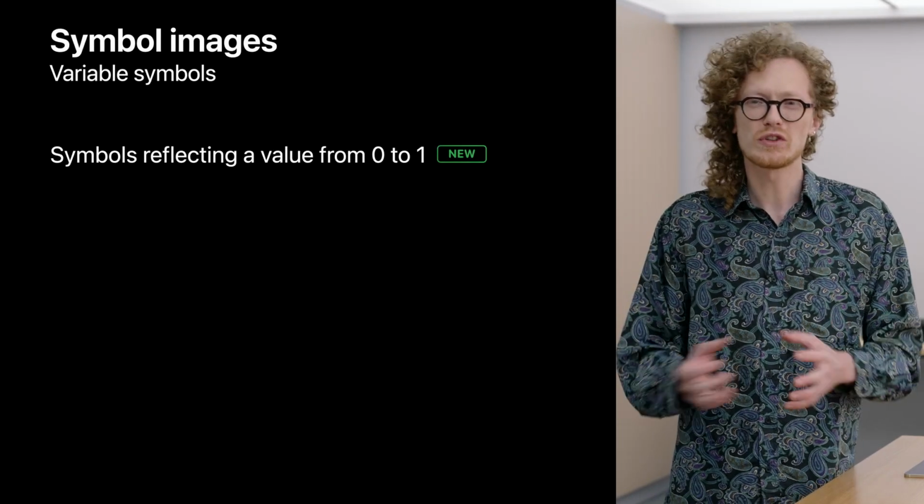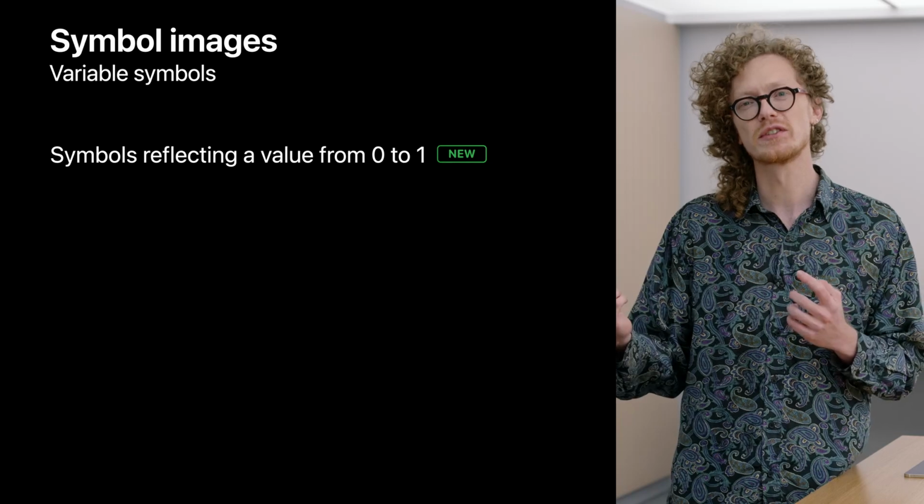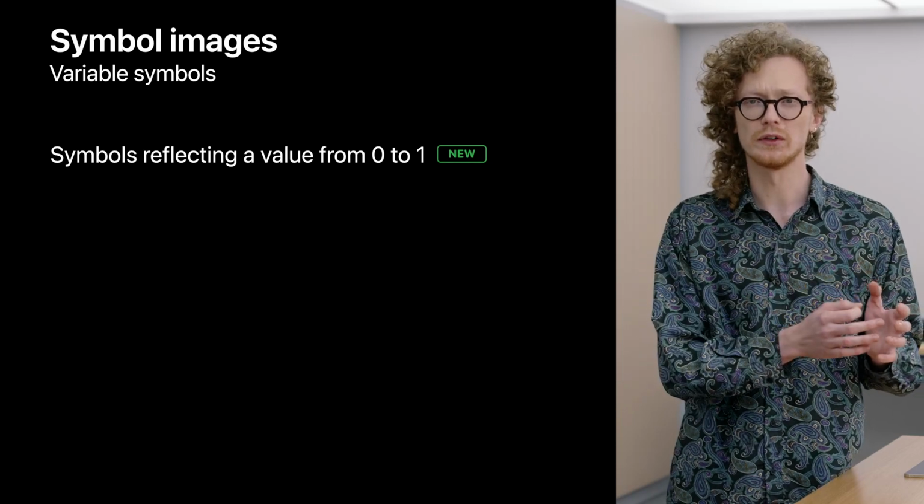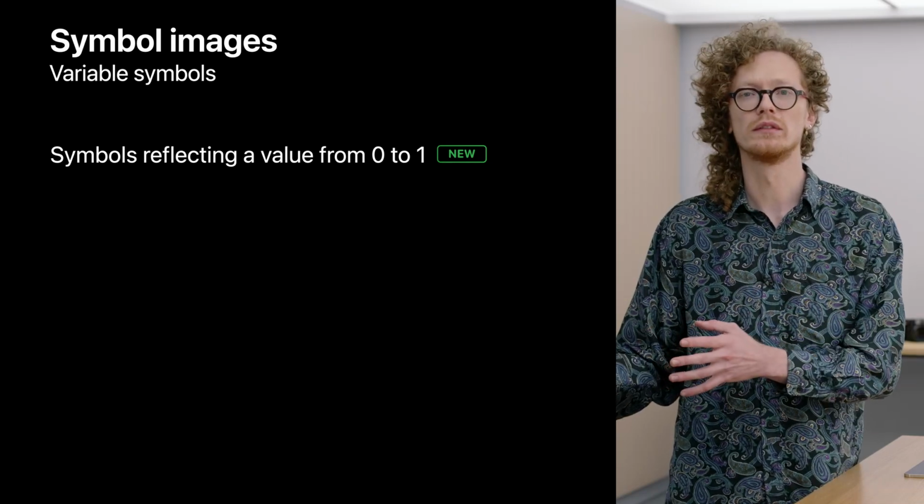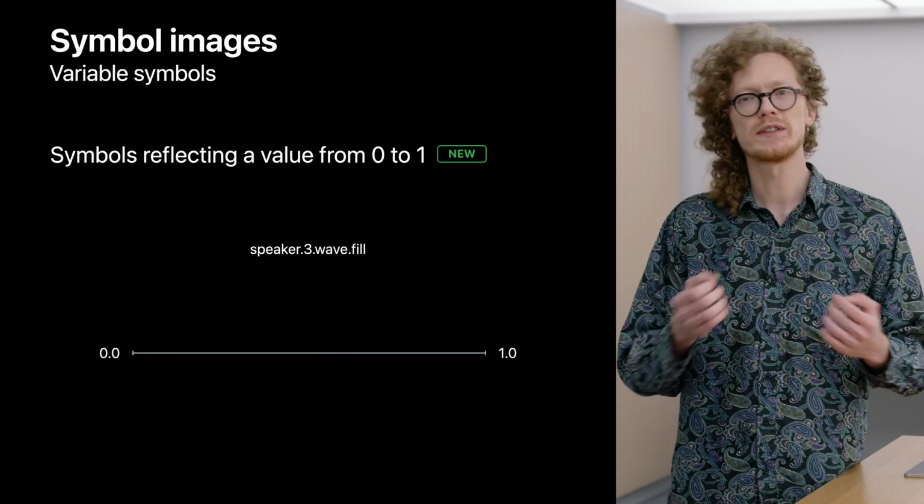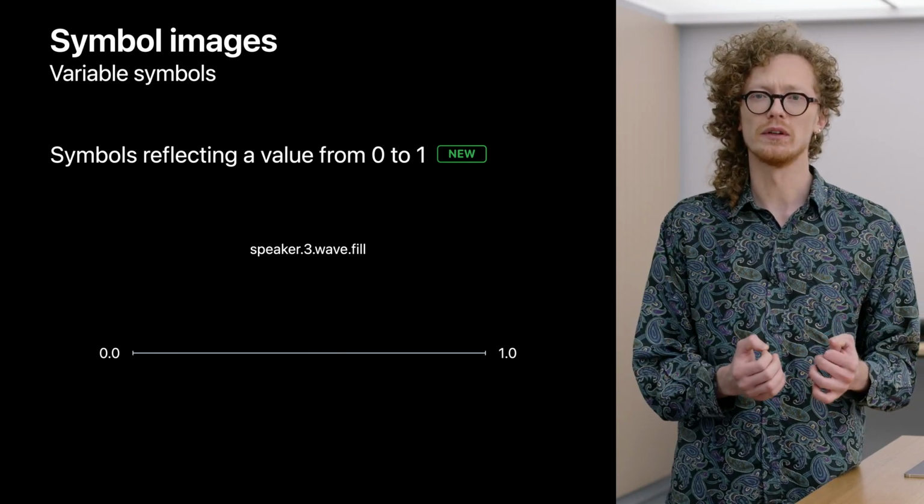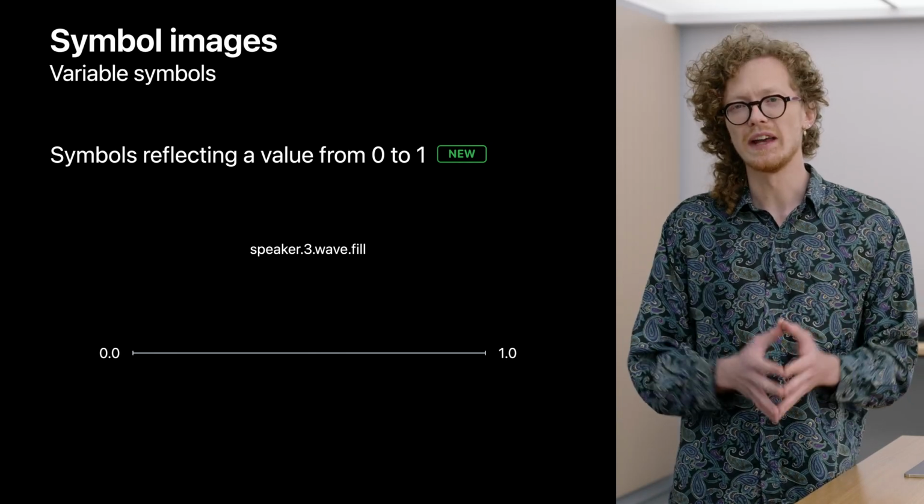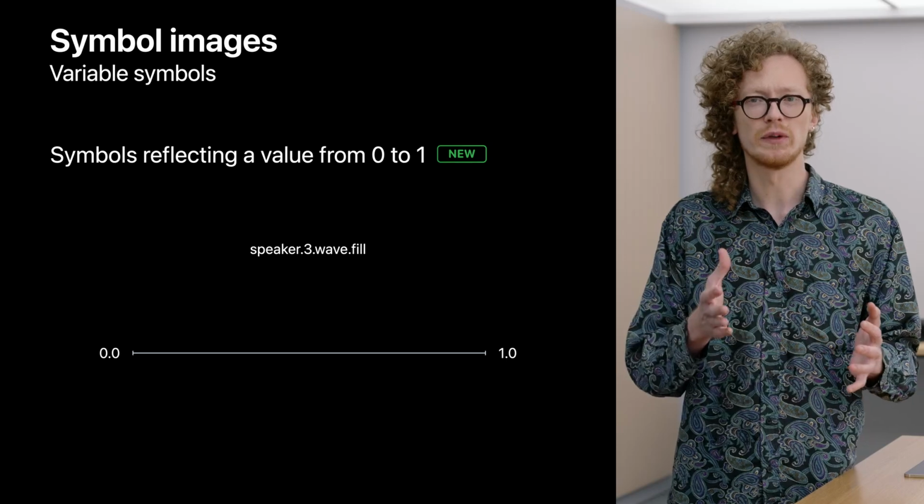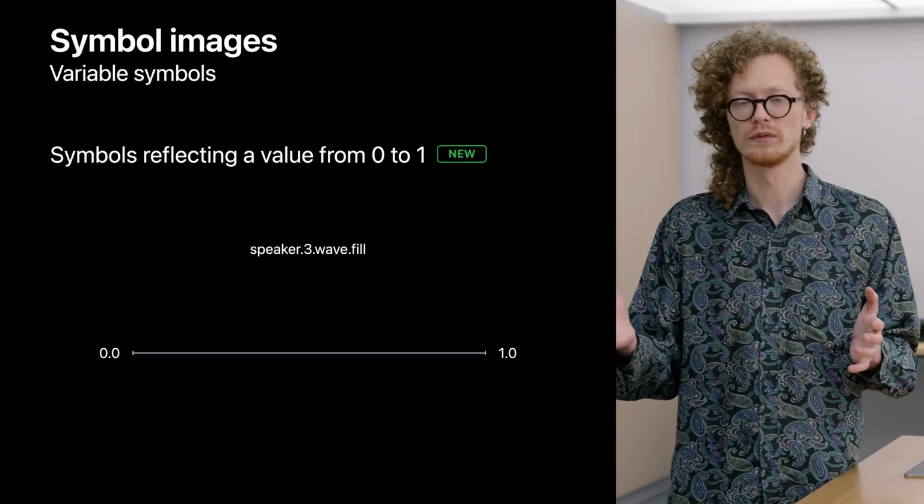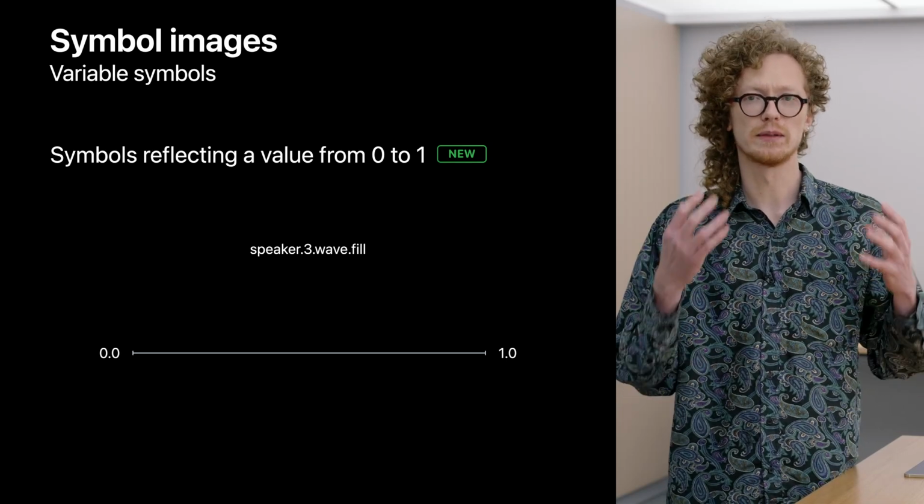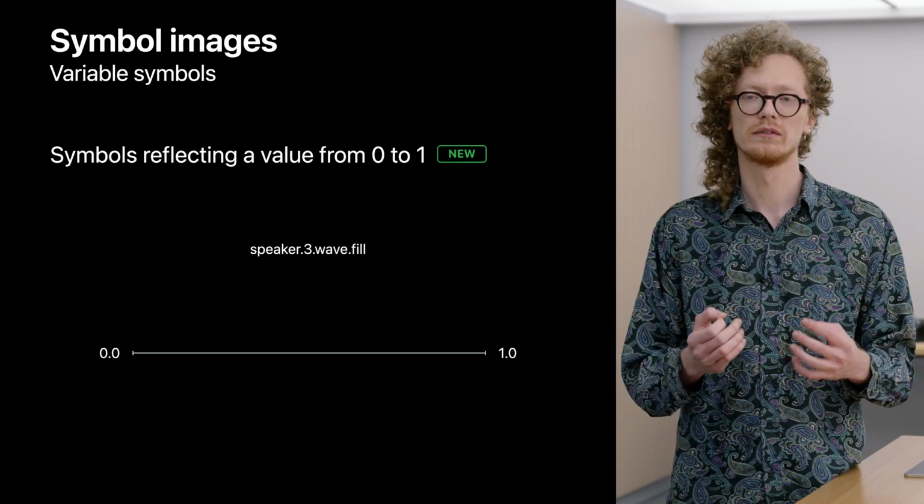UIKit added support for variable symbols, which allows apps to display variations of a symbol based on a value from 0 to 1. Suppose an app wants to depict the current volume level with a symbol. The app can use the speaker.3.wave.fill symbol, which has been updated to support variable rendering.